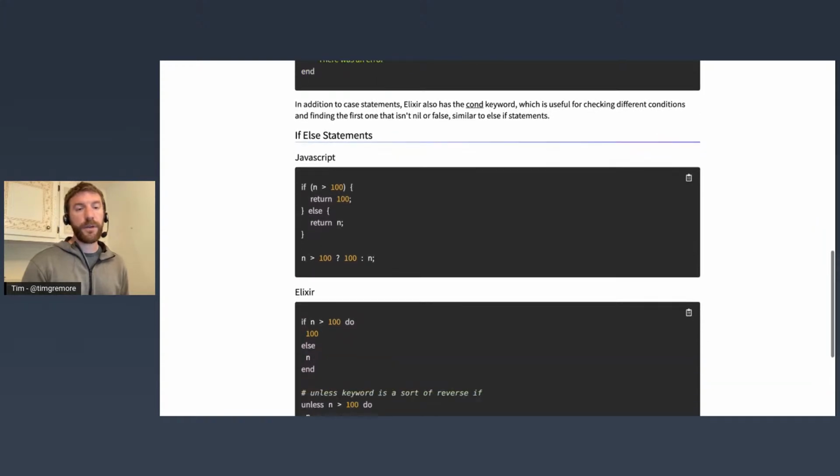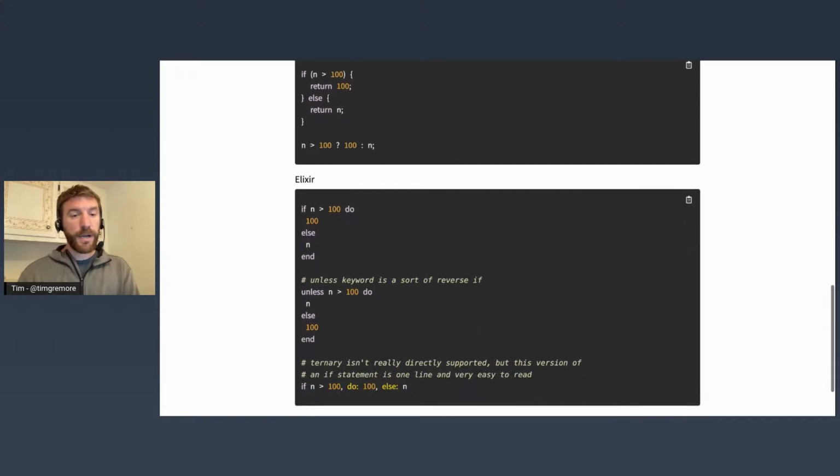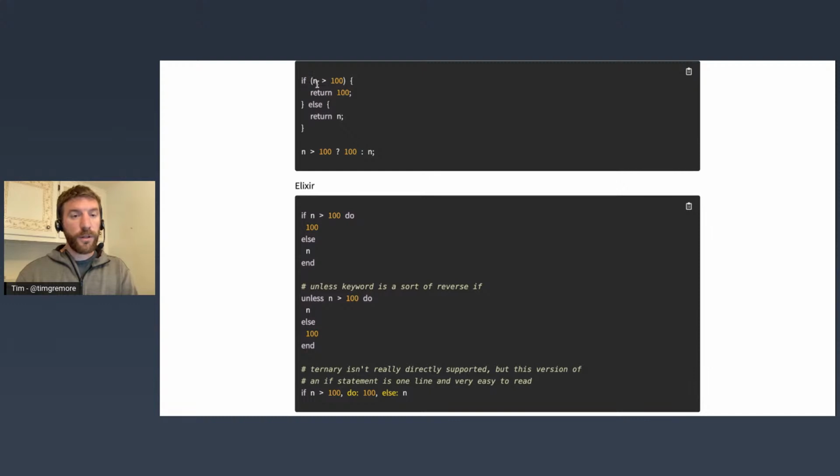And let's see, we've also got an if-else block that you've likely used in JavaScript, where we can say if n is greater than 100, return 100. If that's not true, then simply return n. And there's also the ternary operator, which says if n is greater than 100, question mark, return 100, else, colon, return n. Elixir also has conditional blocks where you've got an if-else: if n is greater than 100, do 100, else n, end. And just a couple syntactic callouts to this. There are parens required in JavaScript. They're not required in Elixir, but you could use them if you had to manage operator precedence. You open up an if block with do and you end with end instead of the curlies that you are familiar with in JavaScript.